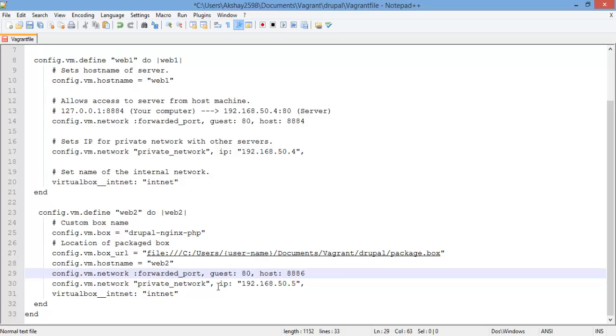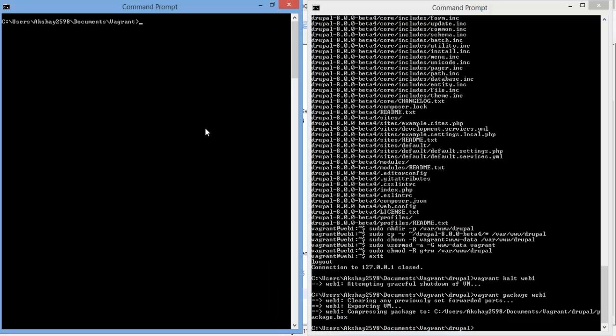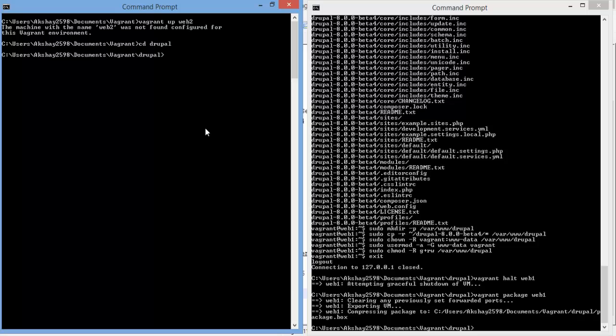For this private network, we're going to give it an IP of 192.168.50.5. The last one was 4, and we're also going to include it in that same network name called intnet. Now let's save our Vagrant file. Now I'm going to have two command prompts open. Over here, let's run vagrant up web 2. Oh, whoops. First, we need to go into our Drupal directory, and now let's run vagrant up web 2.